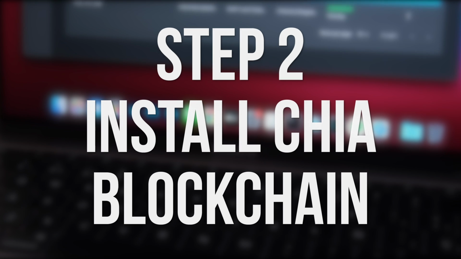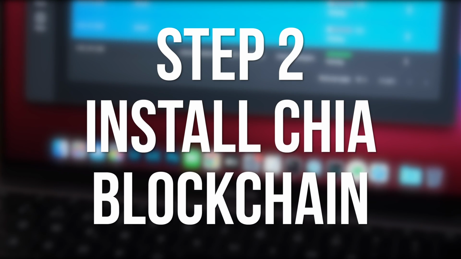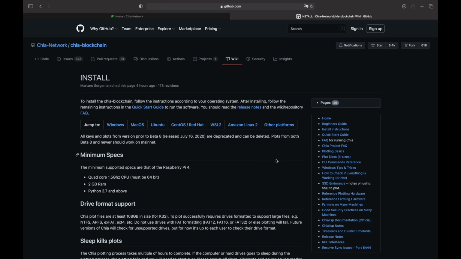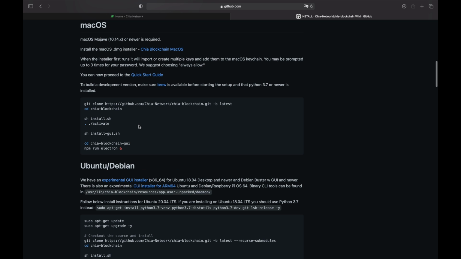Next, you need to install the Chia blockchain software. Go to chia.net and click Install Chia Blockchain. This will bring you to the Chia GitHub page. Click on macOS at the top of the page and then click the link for Chia Blockchain macOS to download the DMG file to your downloads folder.